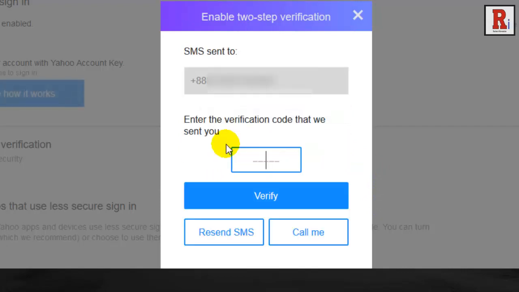After that, you should immediately receive a text with the verification code. Type the code received into the dialog box that appeared on screen. Click Verify.